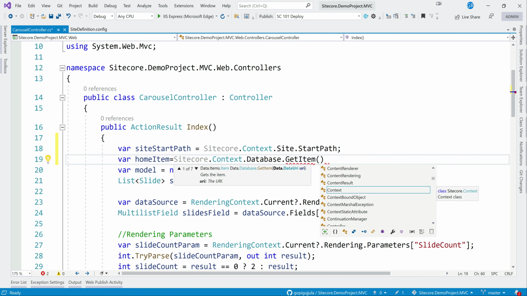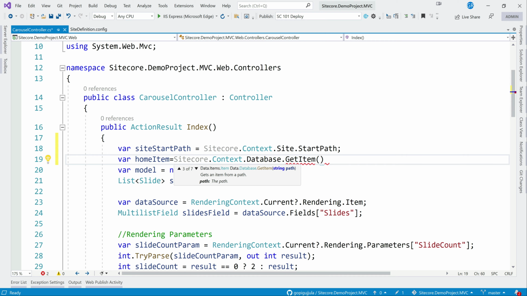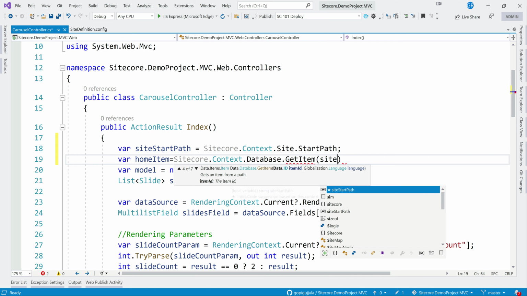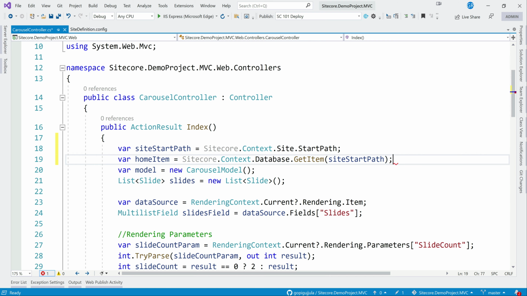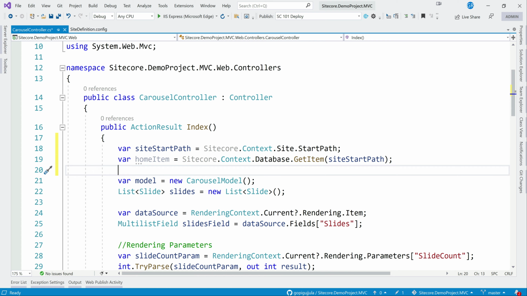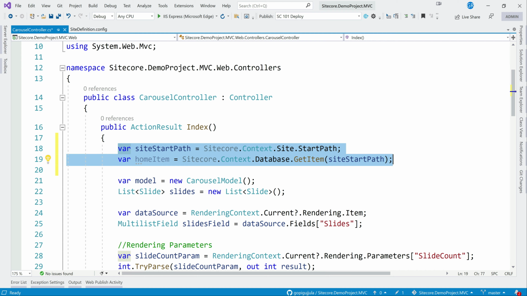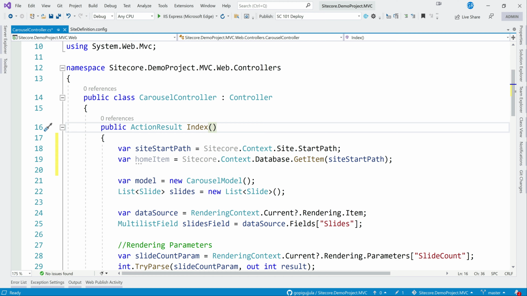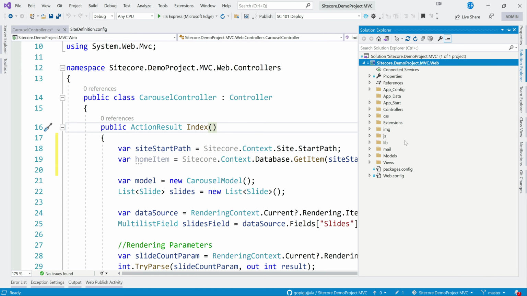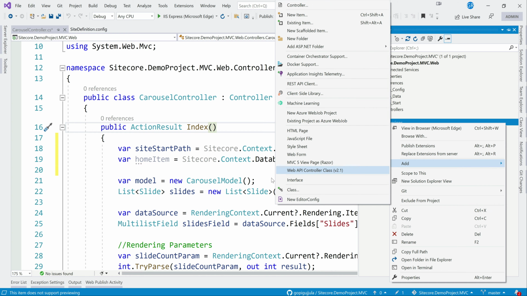When you are getting this item, you need to pass either, this is overloaded. If you see here, you can pass an item ID, a string path, a lot of things. We are passing the path. So now we actually get the home item, and we can do whatever operations we require. These are only two lines, but usually we will put this in an extension method. So let me go and create one extension.